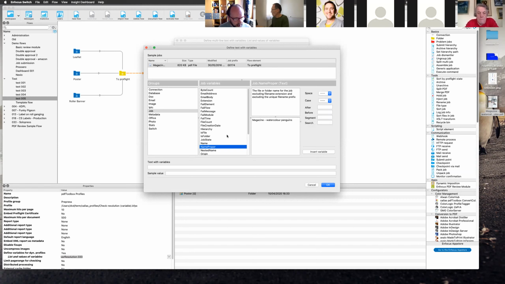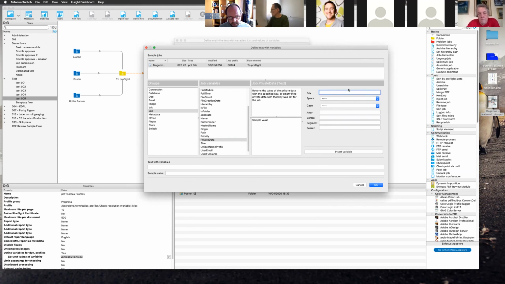Now, I don't want to use the name, but I do want something that belongs to the job. And what I want is private data. And now what would be nice is if Switch would show me which private data I have in here, but it doesn't. So I have to remember it. And I remember it correctly, because when I type FP resolution, it shows me that this file that came in has the value 200 as the value for FP resolution. And that is exactly what I would expect.